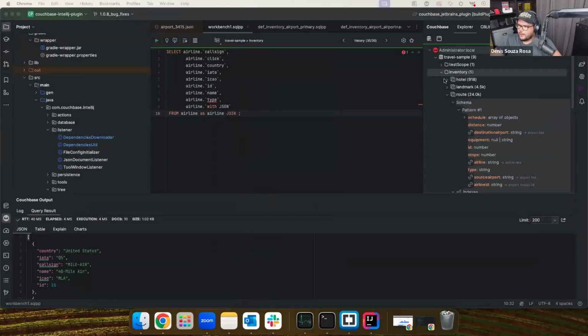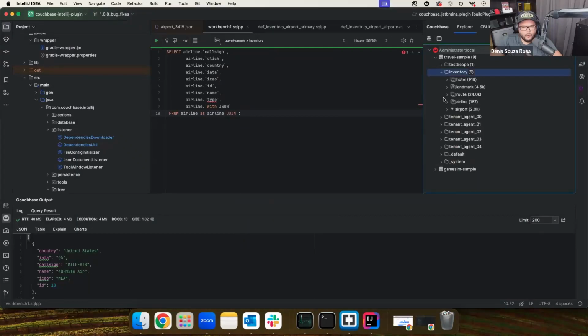We also have a bunch of stuff for importing and exporting data, right? So for instance, if you want to clone this whole scope here, you can just right click and pick simple import or simple export. A simple export will export all the data with the collections and indexes. And simple import will just import all the documents with the collections and the indexes as well.